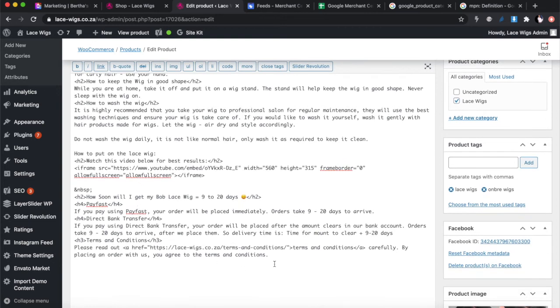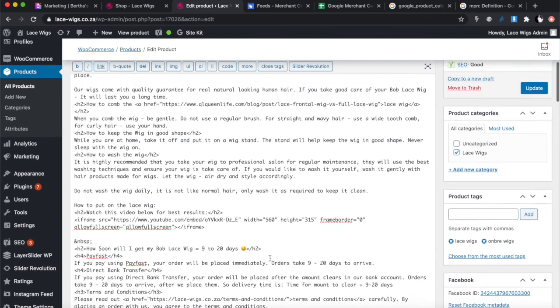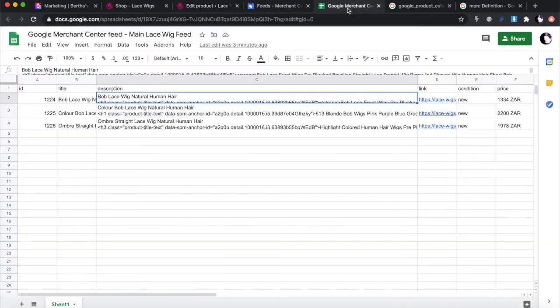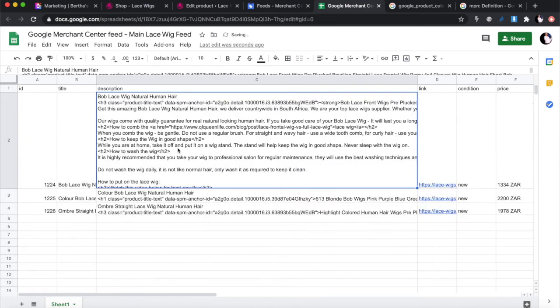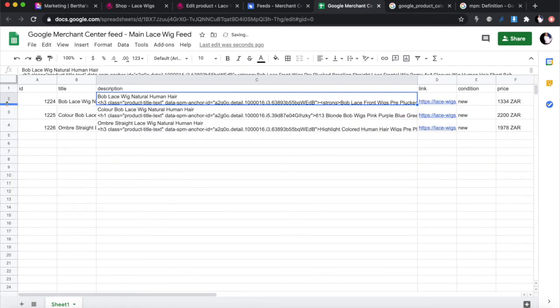So I rather copy the HTML version of my description, all right, and then paste it like that in here, because it's a Google spreadsheet. But when Google reads it on their side, they will be able to read everything within the tags, and then they'll be able to write it nicely for you on their side, the way you had it on your website.